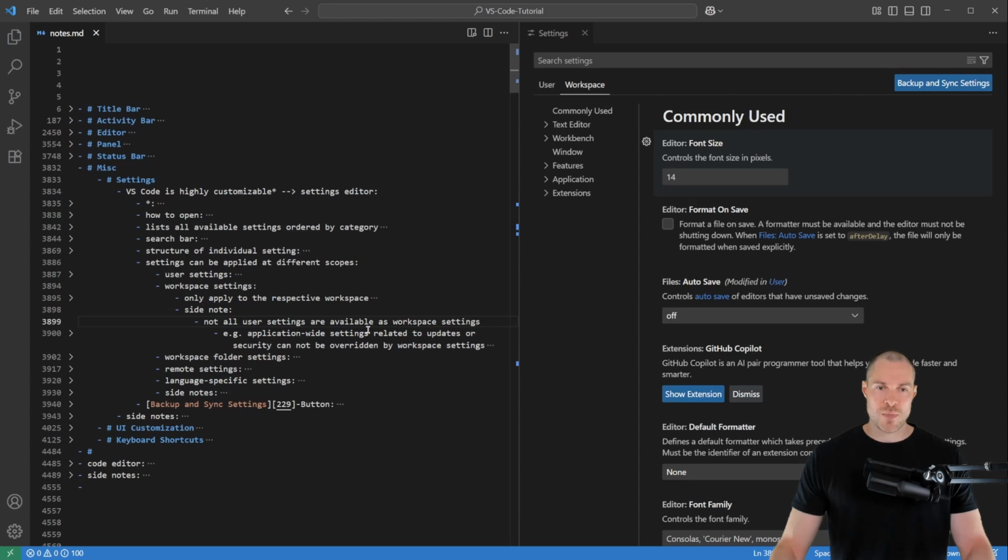So for example, application-wide settings related to updates or security cannot be overridden by workspace settings. To show that, if we go here to the user settings, then you can see that we have here the security category. And if I go to workspace settings, then it's not listed anymore.